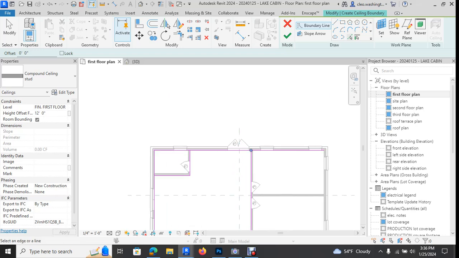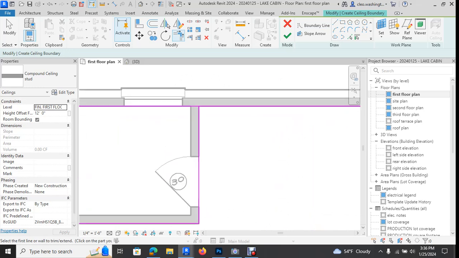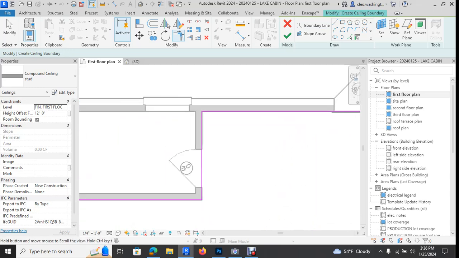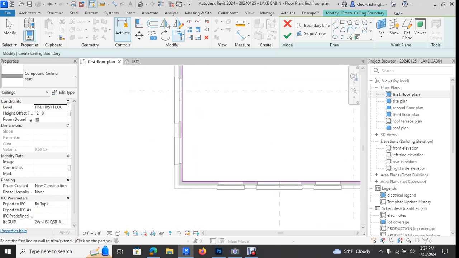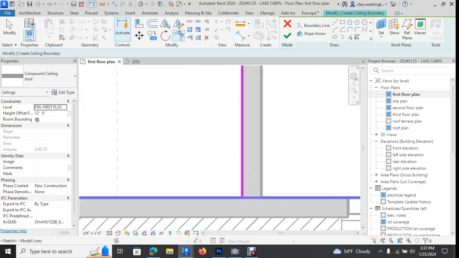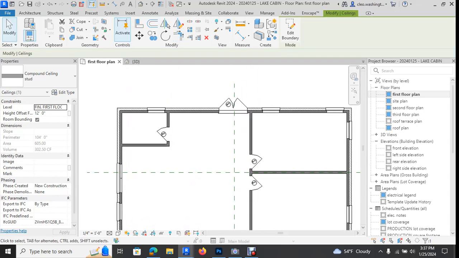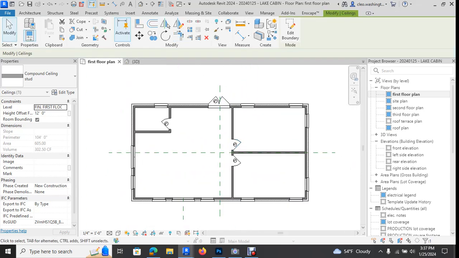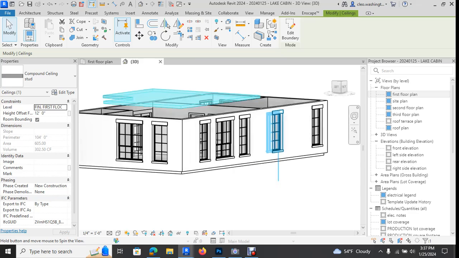Okay, now let's hit TR to trim extend. So close it there. You want to close it here, and you want to close it here, and you want to close it here, and you want to close it here. Okay, finish mode. Now you have your ceilings in. You can't see them, but if you go to your 3D model, you'll now see that your ceiling is there.